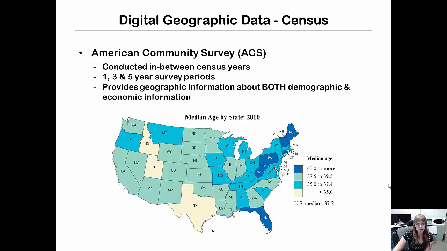However, they did later put it into the American Community Survey. This is a sample, not a full-blown census of the population, and it's conducted in between census years. So they have a 1, 3, and 5-year period survey set. And these ones actually do provide information about both demographics and economic information. And the reason they're able to do that is the census data is available all the way down to a neighborhood level or block level, whereas the American Community Survey is limited to tracts, and those are much larger.